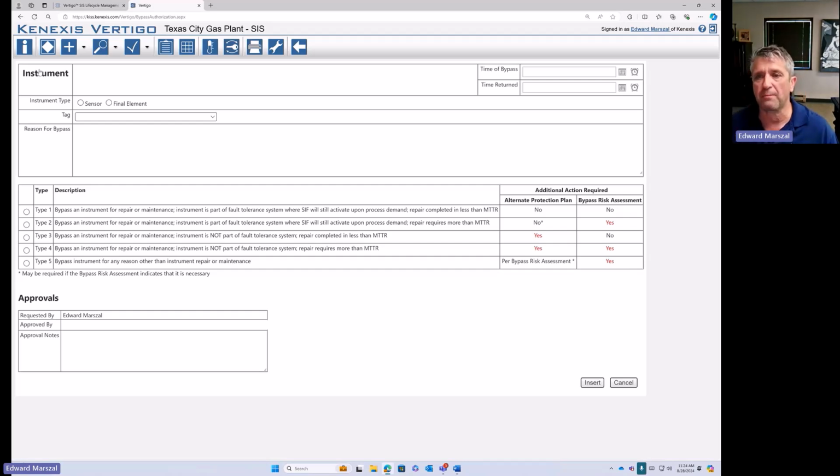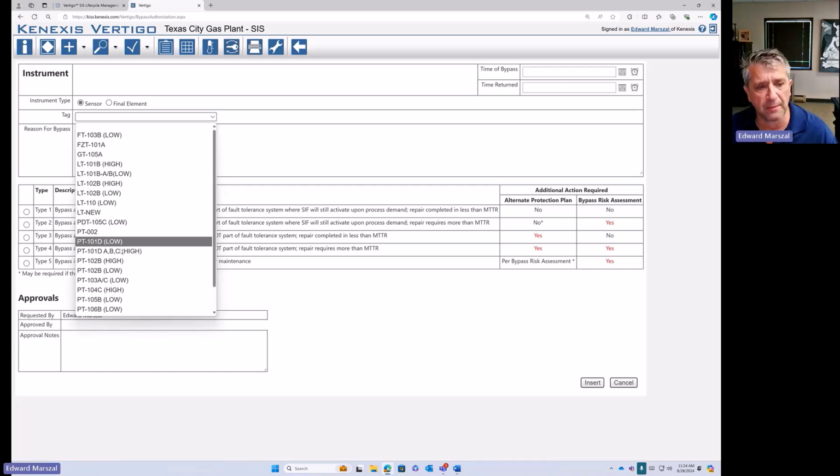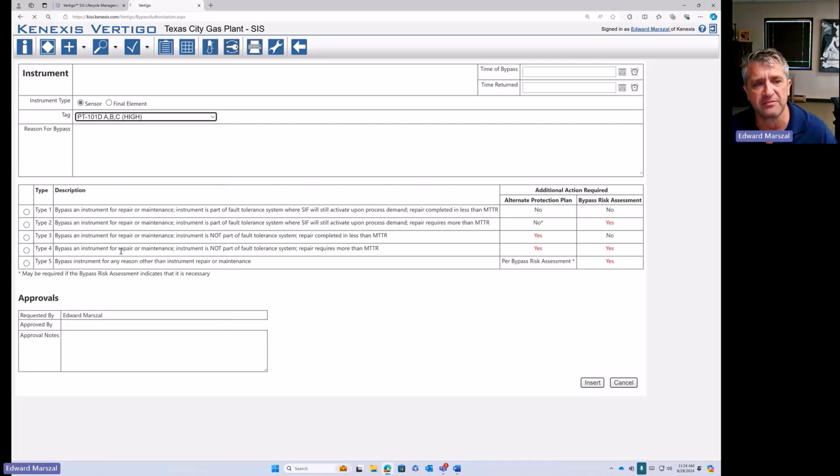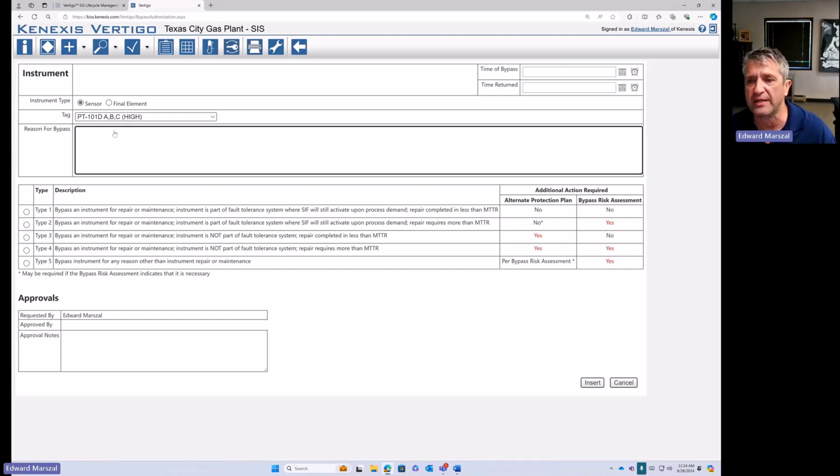So if I want to put something in the bypass, the first question that we'll ask is, well, what am I putting into bypass? So I want to put a sensor, or I want to put a final element into bypass. And then which one? So I want to put PT101D, A, B, and C into bypass. So the software knows what this equipment is. Then you'll put in the reason for doing the bypass. You'll put in the time that you want to put it into bypass.